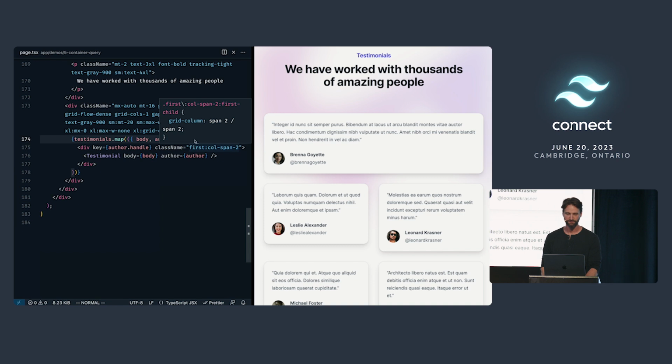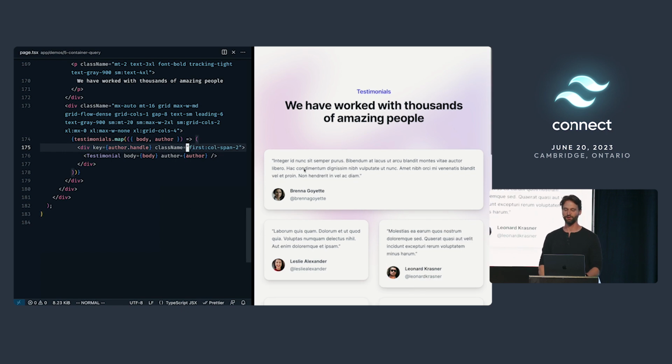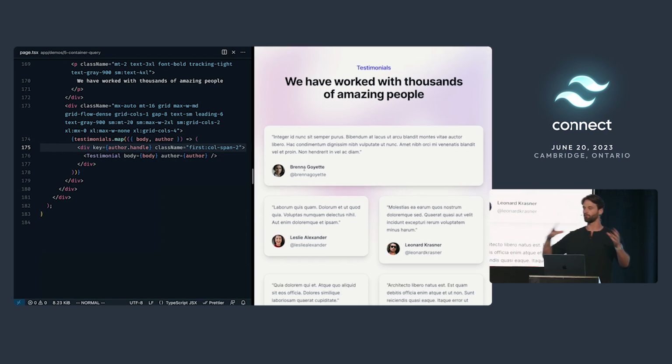And if I hover over this, you'll see this uses the first child pseudo selector. So that's pretty neat. Can even do something like odd and get every odd one, which is kind of funny. But this is an easy way to go ahead and give the first testimonial more space.